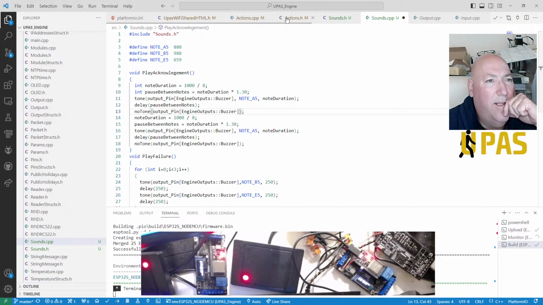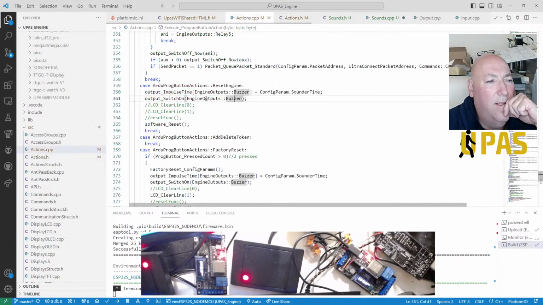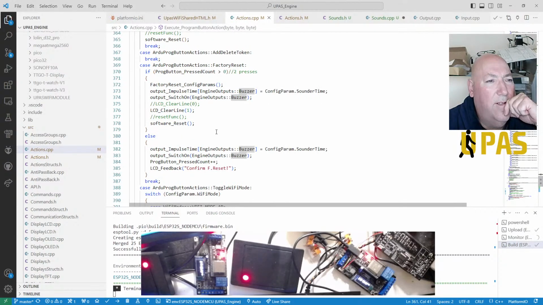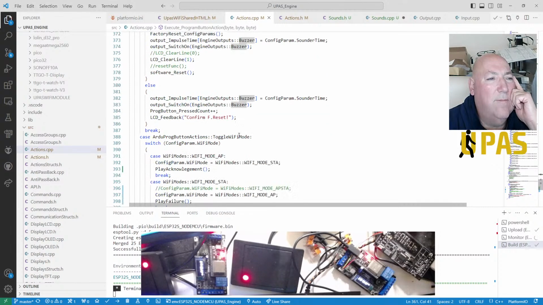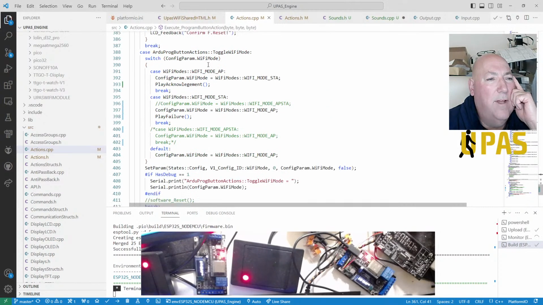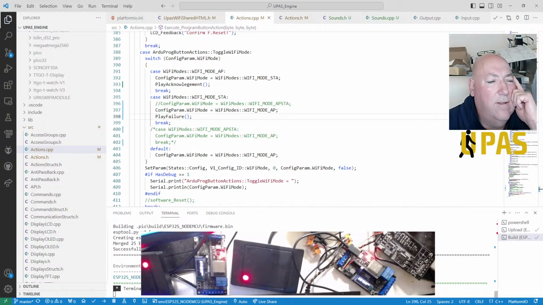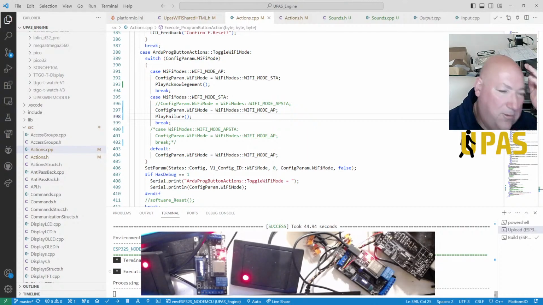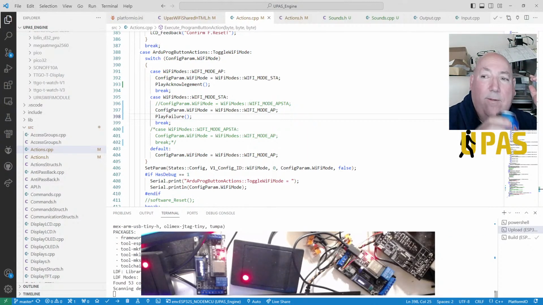Yeah, we've got that in the actions. We've got the action here. Not factory reset. No, why have I done that there? Oh, that's just copying it. This program button action is where we want it. Play acknowledgement, play failure. Okay, let's just try it. Let's upload that. It'll have to recompile probably, and then we'll try it out.